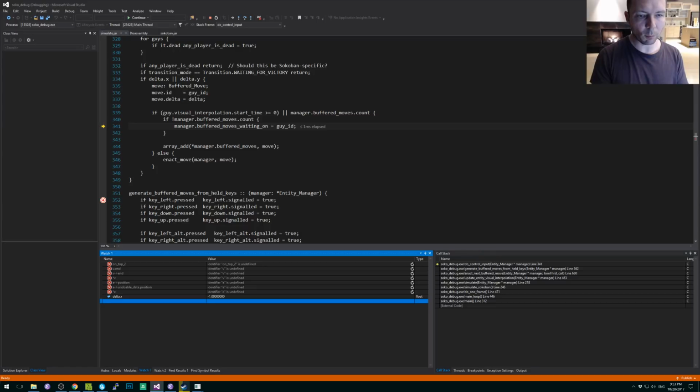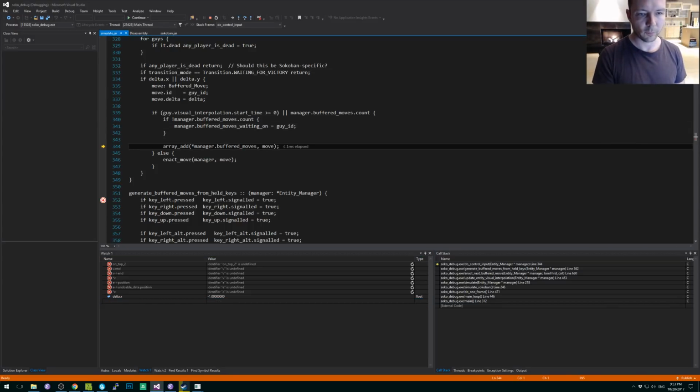Oh, we got to get rid of this buffered moves waiting on. Oh, that's an old system that should no longer exist. And I could see if that's still doing anything, that could cause some damage. Because now this transaction system is supposed to replace all that stuff. What?